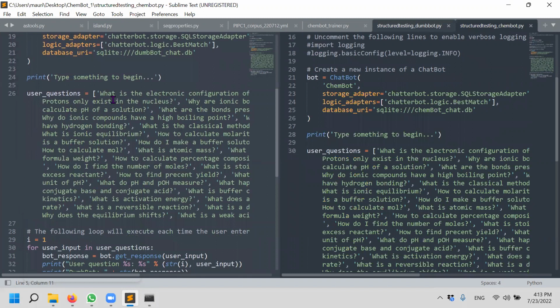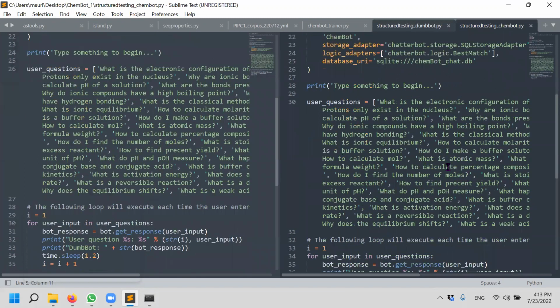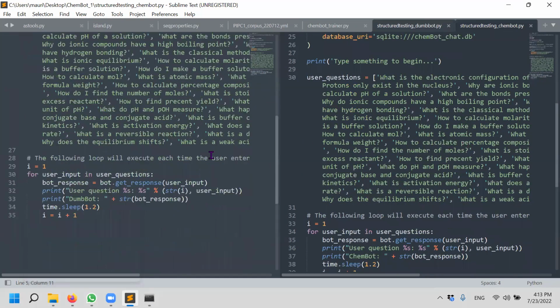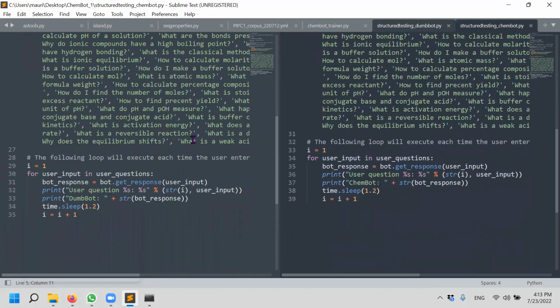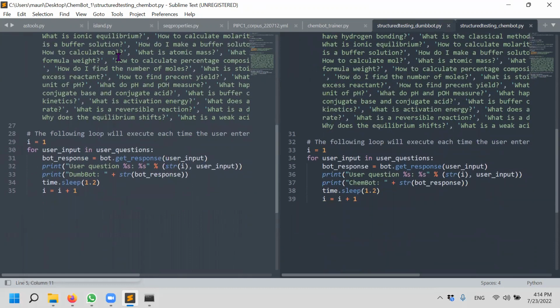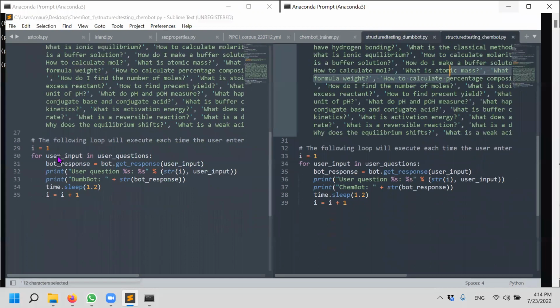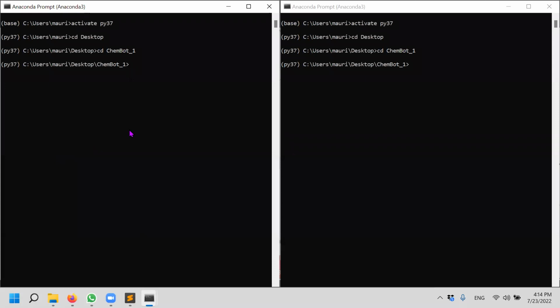And this is my user question. There are 50 identical questions, and I will get the script to put in each question from the user and then see what DumbBot versus CamBot produces. For every round, we'll have a lag of 1.2 seconds so you can see the response. So let's get started. In this screen, we will run DumbBot first.